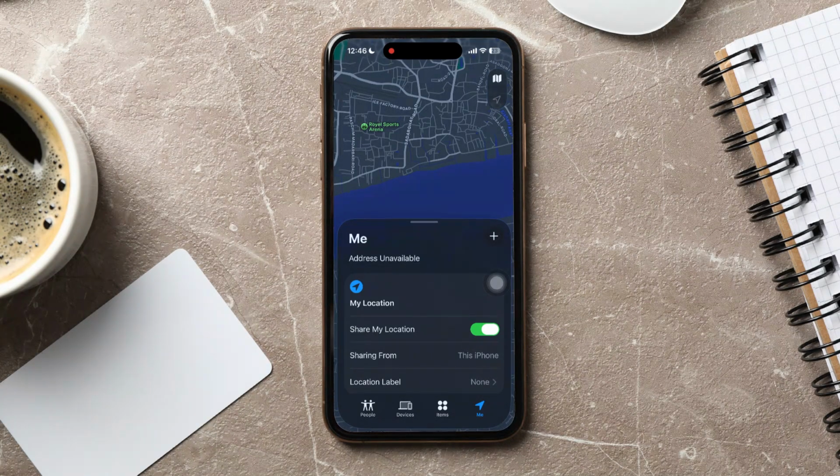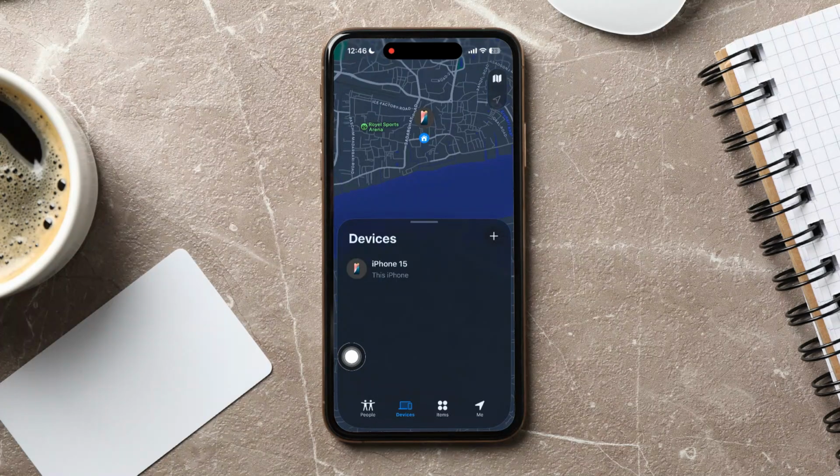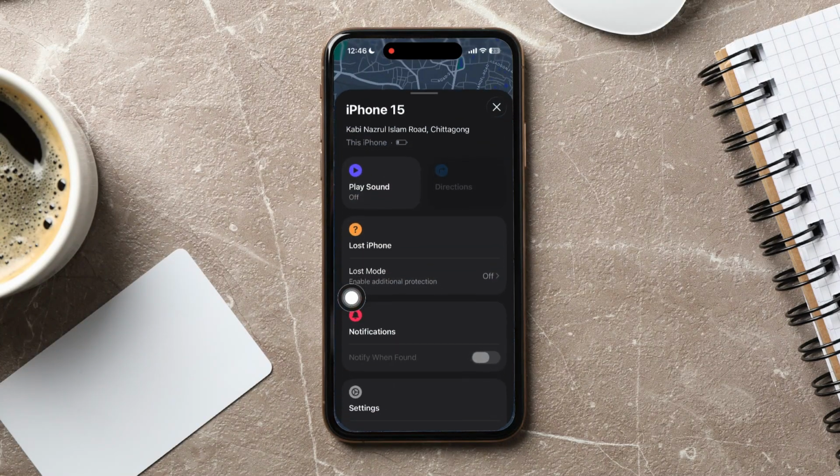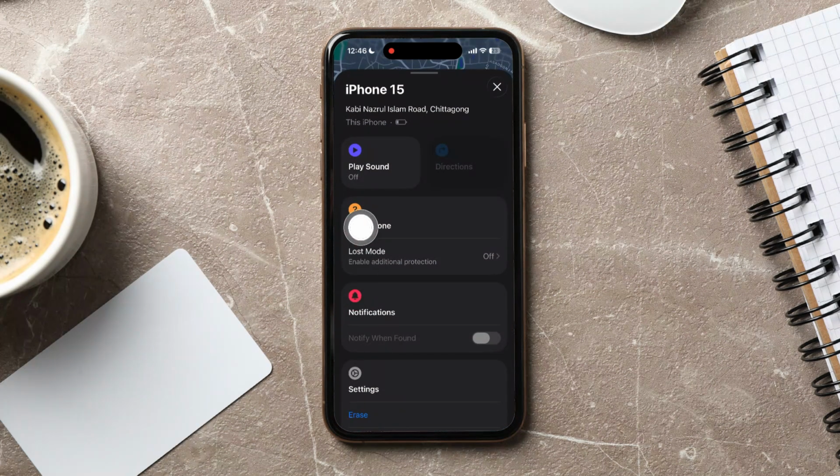Once you're here, go to the bottom panel and tap on Devices. Over here, you can view all the devices that are added. Tap on your iPhone from here. You can now manage the lost iPhone settings from here, such as lost mode and more. Following these steps, you can easily find iPhone when lost.